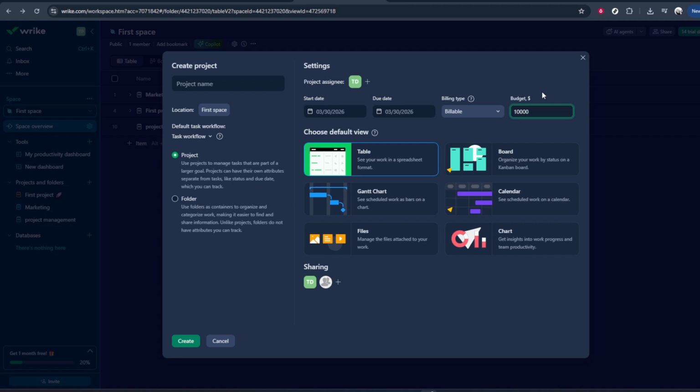Find the field or section labeled Budget. Click on it to enter the total amount you want to allocate to this project or folder. This amount should represent the maximum you intend to spend or bill for the work. After entering the budget, double check that the currency and value are correct. When you're happy with it, save or apply your changes.